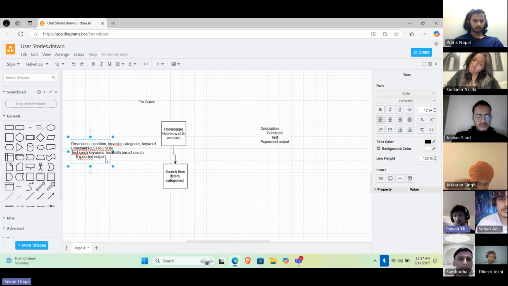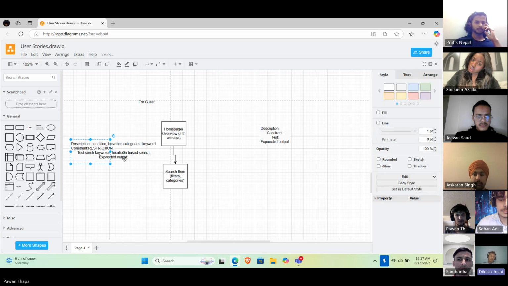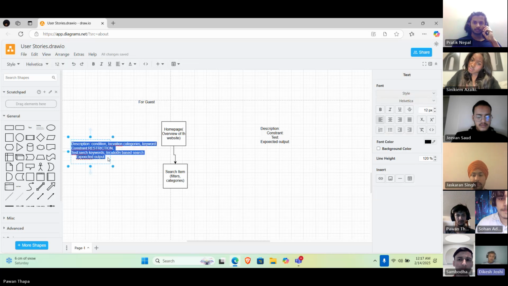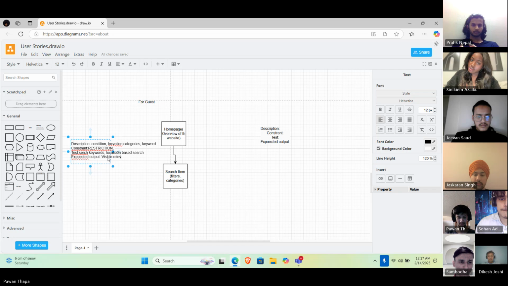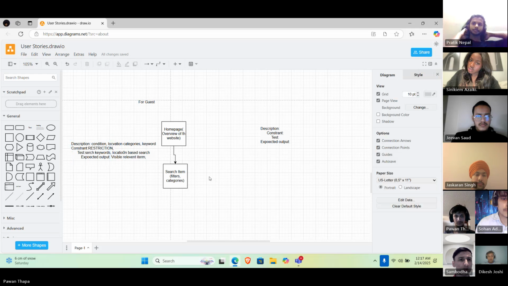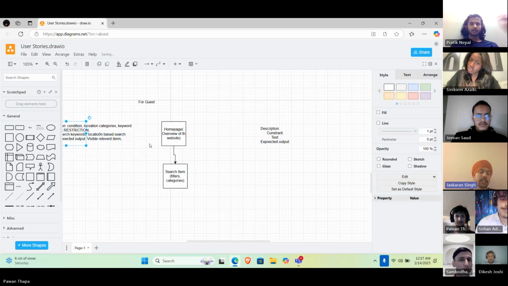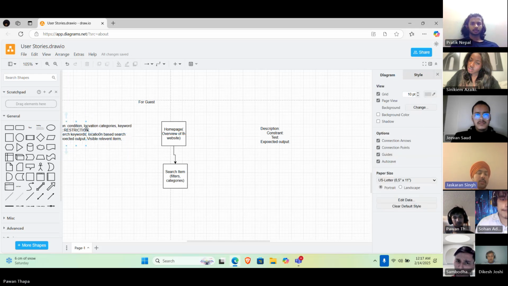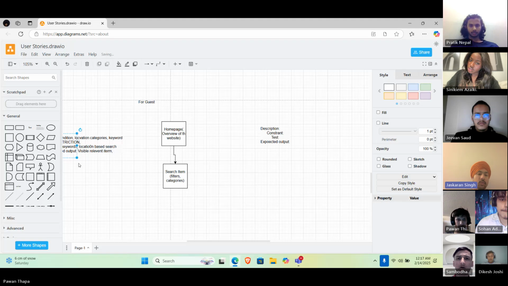What about expected output? I think it will be visible to all, relevant items, relevant listing. They can even register for full access. So we can say a registration prompt that you may register to post any item.